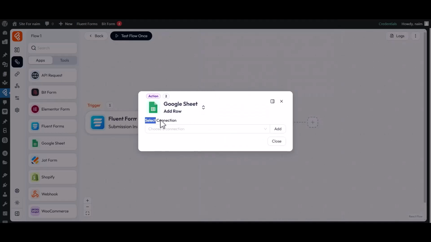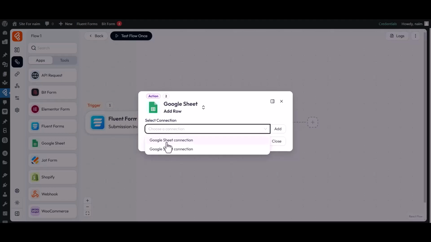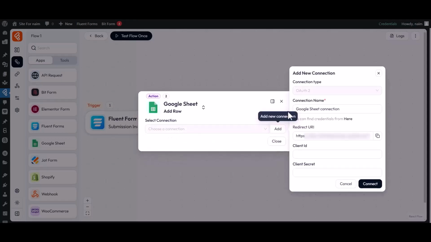Then select a Google Sheets connection from the drop-down menu. If you don't have an existing connection or want to create a new one, simply click on the Add button. Here, write a name for your connection. Then provide the client ID and client secret to connect with Google Sheets.